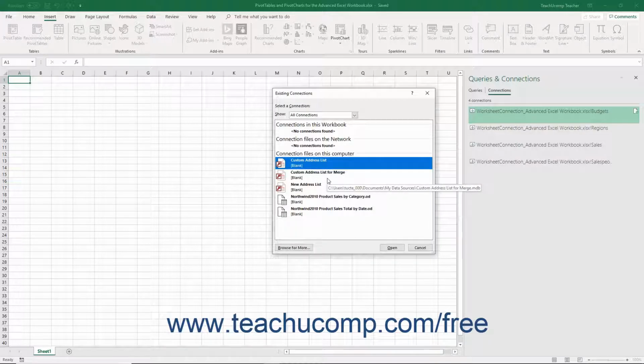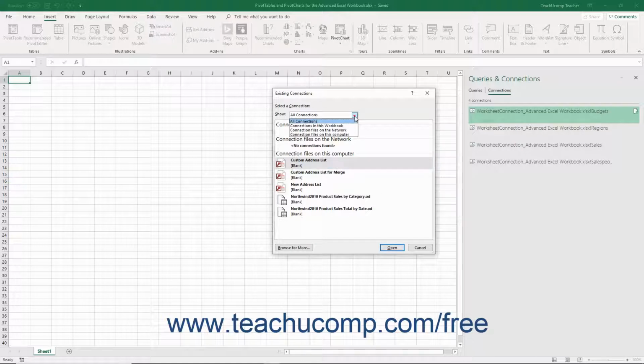If you select the Use an External Data Source option button, then click the Choose Connection button to open the Existing Connections dialog box. The Existing Connections dialog box shows any available external workbook data connections. You can use the Show drop-down at the top of the dialog box to select the All Connections choice if needed.